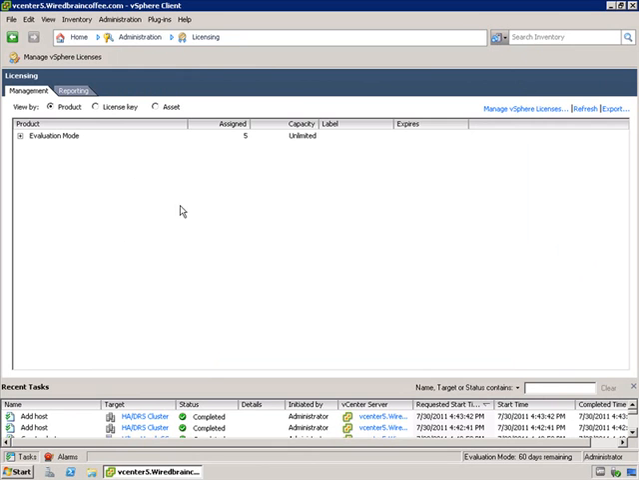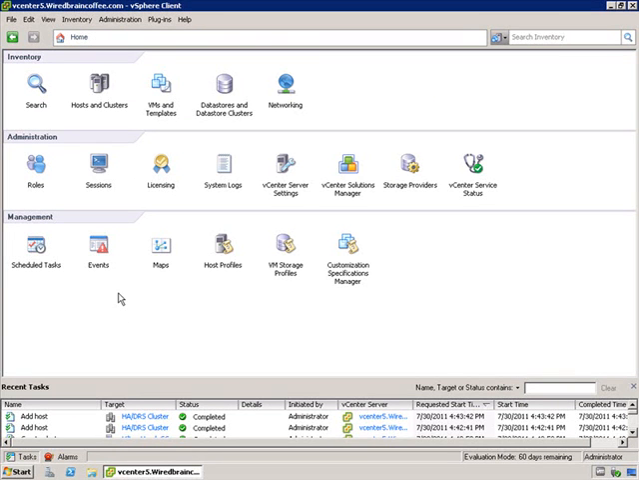Now, while we've been hopping back and forth to the home screen, let's go back to the home screen here real quick. Let's talk about sessions. Now, as the administrator, if you're giving role-based access to multiple users within your environment to log into Virtual Center or the virtual infrastructure, you want to be able to know at certain points during the day who's logged in.